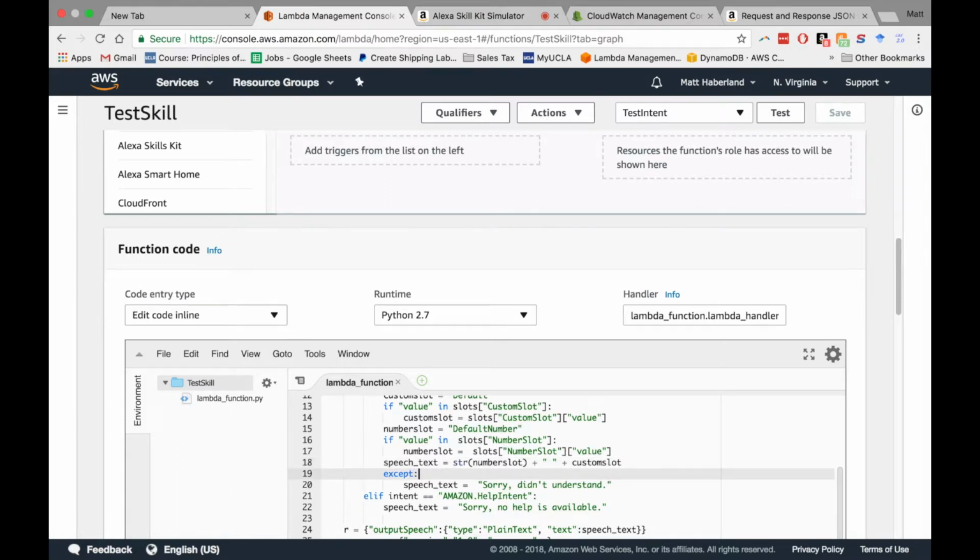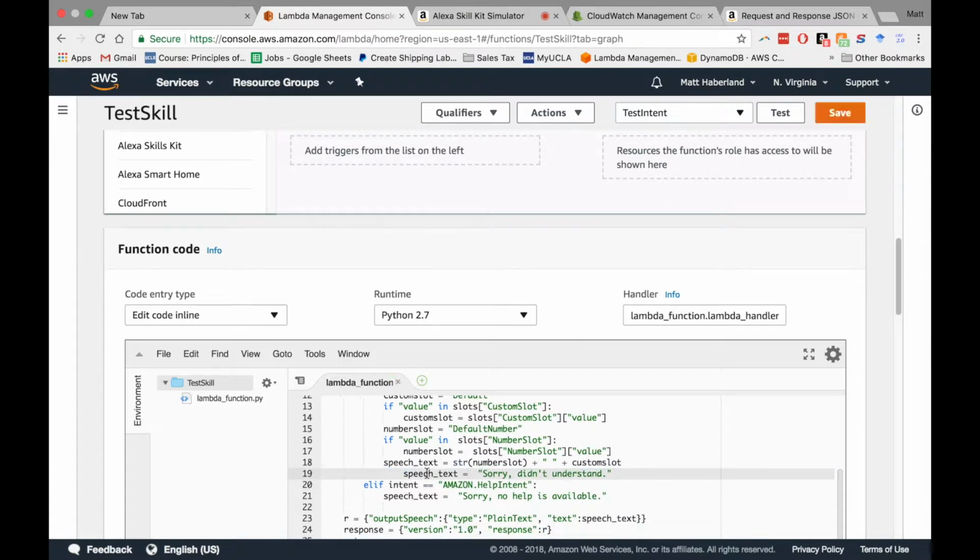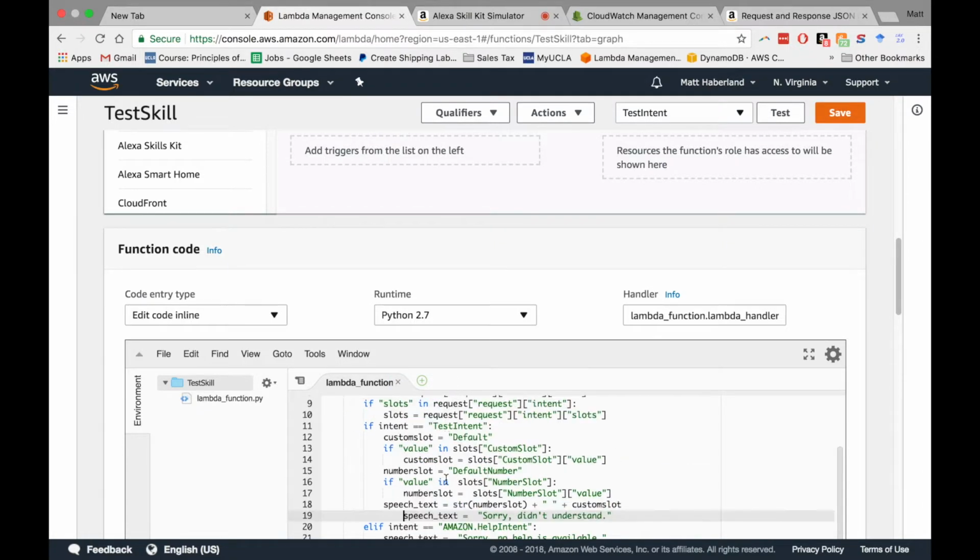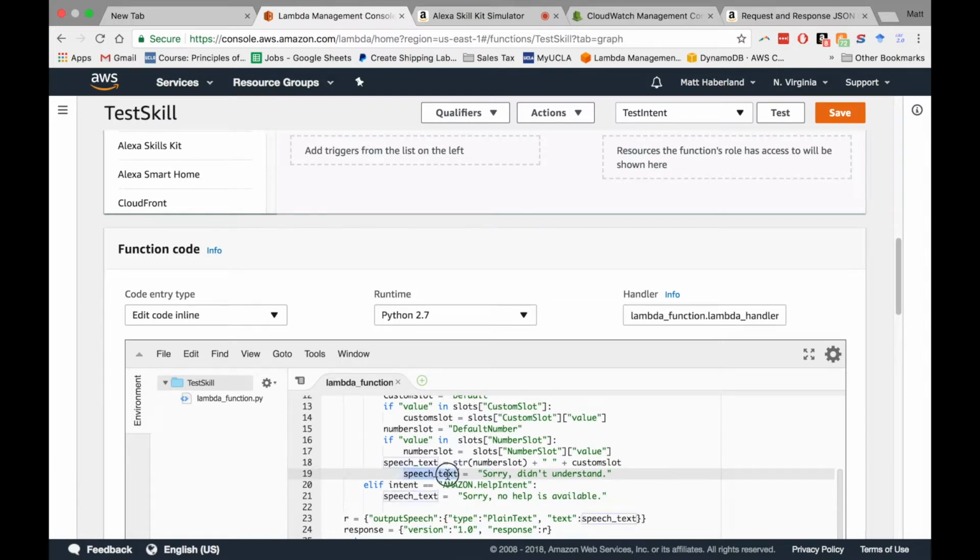Oh, we don't have an except anymore. This doesn't belong. So, oh, because we don't have a try block anymore, the "sorry, I didn't understand" can't really happen. We've got default values now, right?